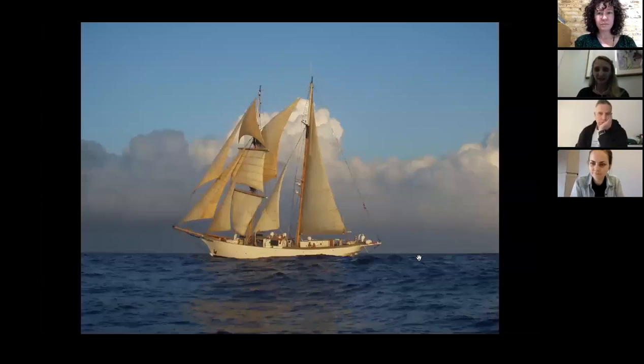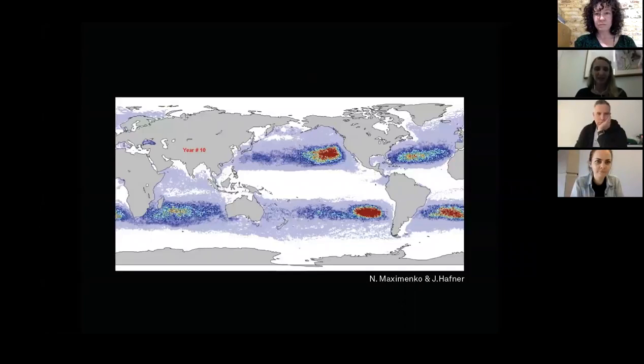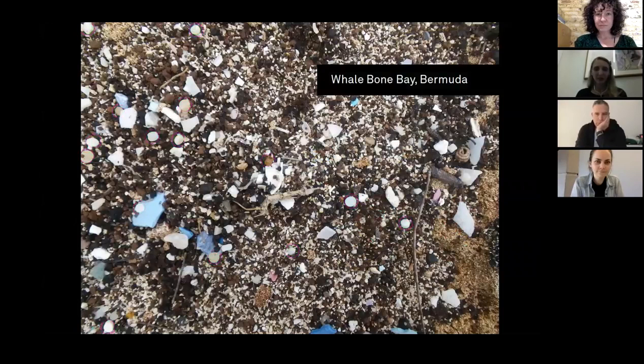Let's see if I can go back for a second. So this is in Whalebone Bay in Bermuda. You can see that I've circled all of the plastic pellets that we found in this area. So this just gives you a sense of both what's on the surface of the ocean, but also what washes up in places like Bermuda.